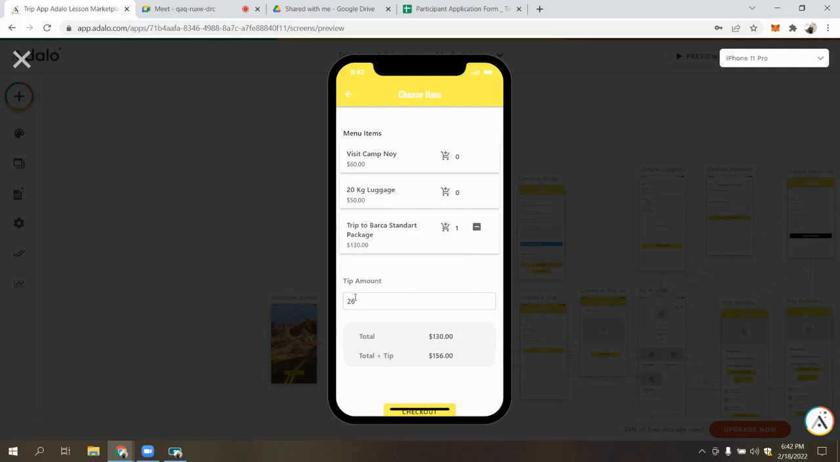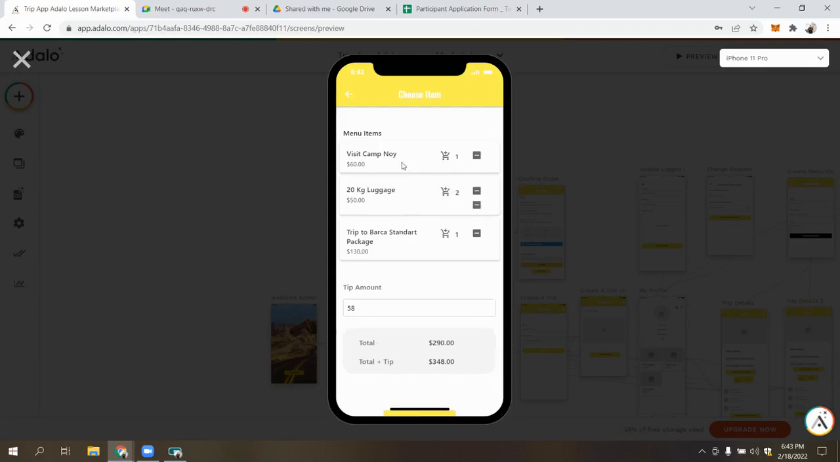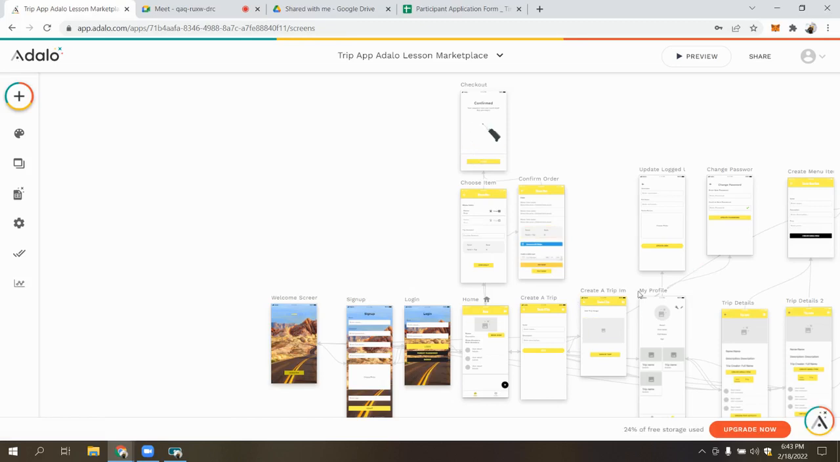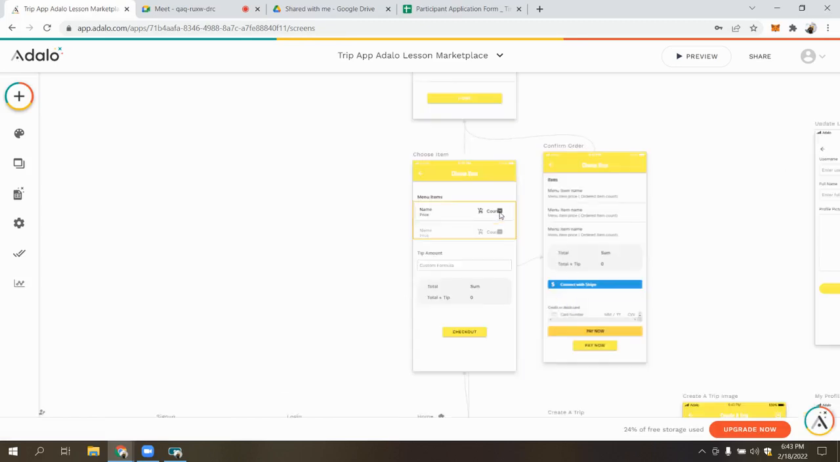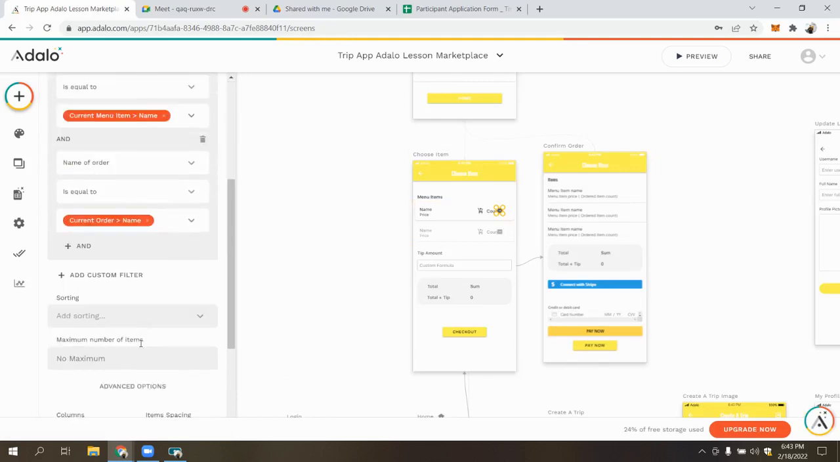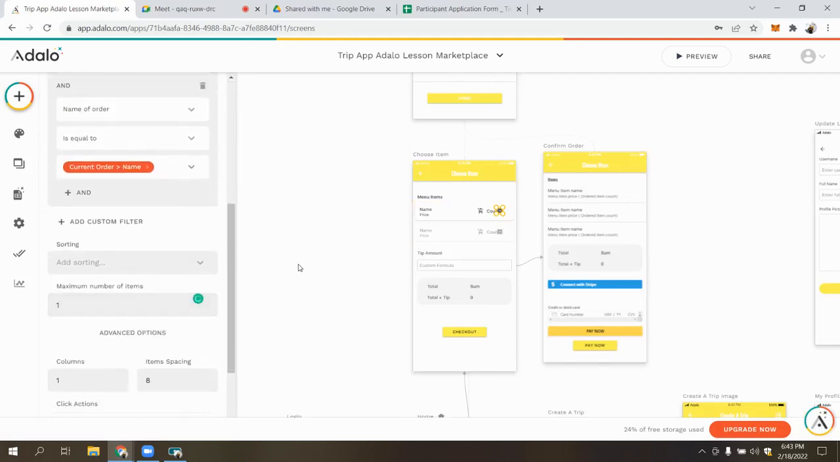130. The 20% is the tip amount. We can change this, you know, we can make it as usual. And I want to visit Camp Nou, and I want two luggages, so I make it 20 kilos. I'll make it two. Oh, sorry, I've forgotten something. I have to make this list maximum number one. Okay, let's redo it. It's easier than you think. Just one here.